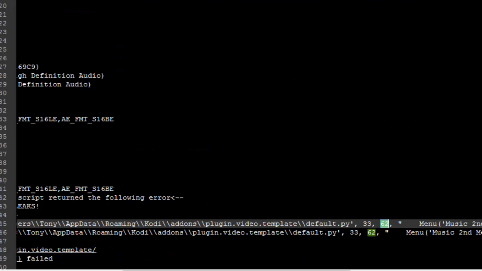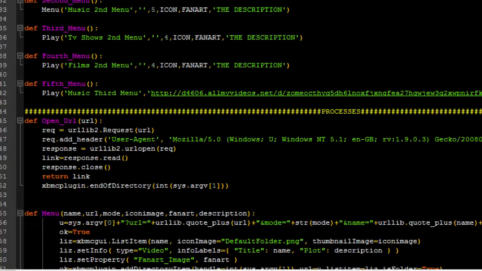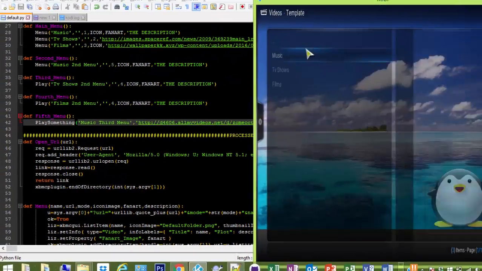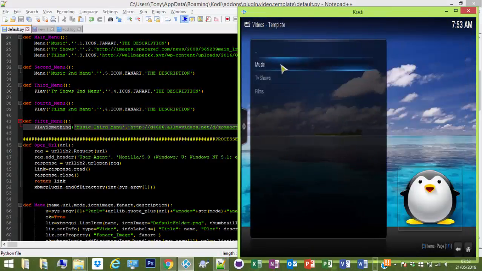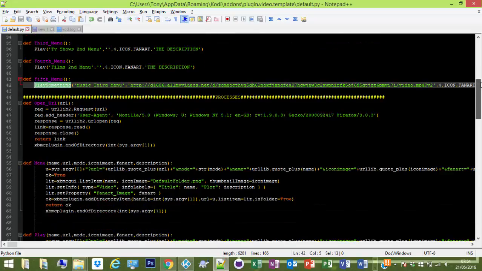So anyway, yeah, that's a syntax error. If we change that to play something, it will say play something is not defined. So we've got to go into music, third menu. There we go. So that's trying to open the next menu with these details. But obviously because play something isn't defined anywhere, it doesn't know what play something is.